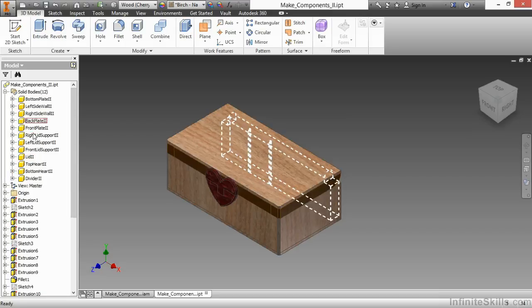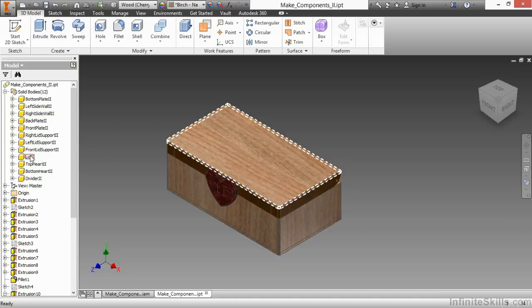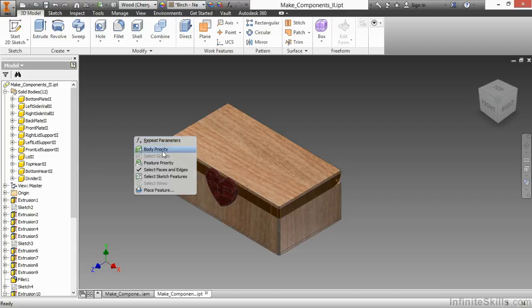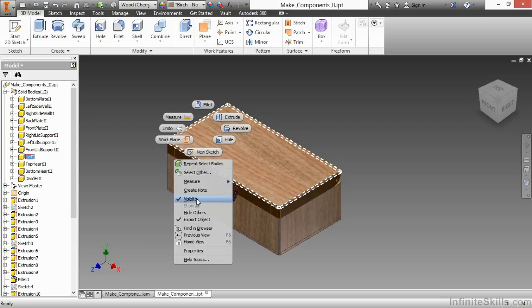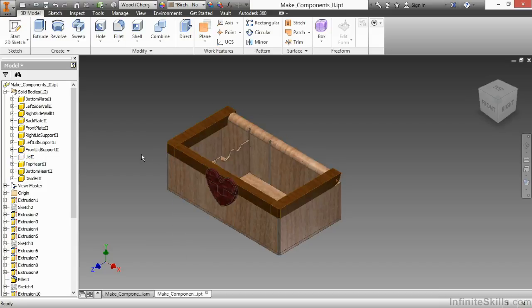Now, if you don't want to keep coming in here and finding it in your tree like I just did, instead what you could do is hold down Shift and right-click and go to Body Priority. You can then highlight an entire body, right-click on that, and turn off visibility through the graphics window. Shift and right-click again will get you back to faces and edges.